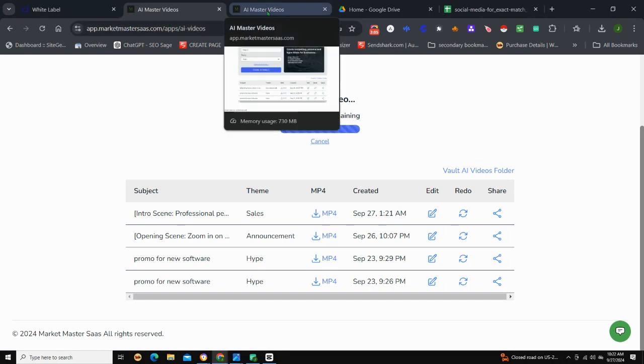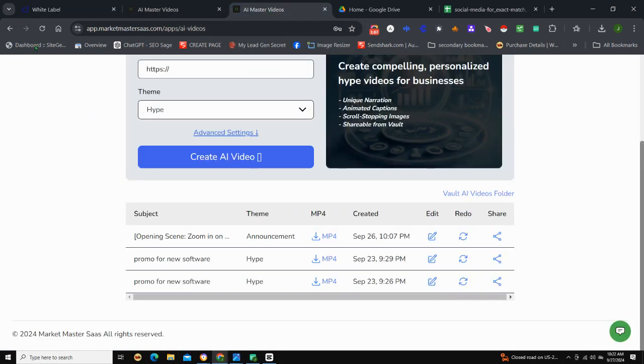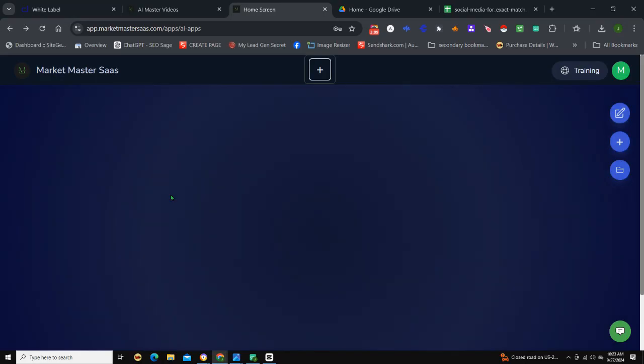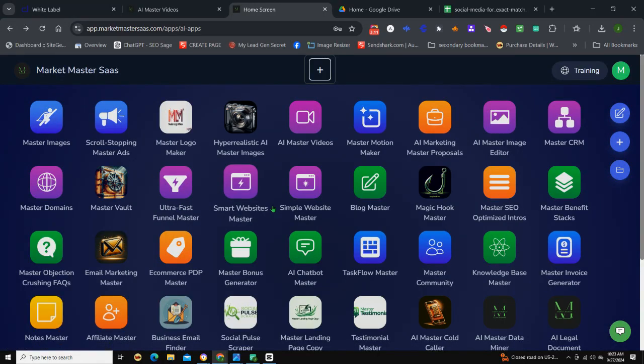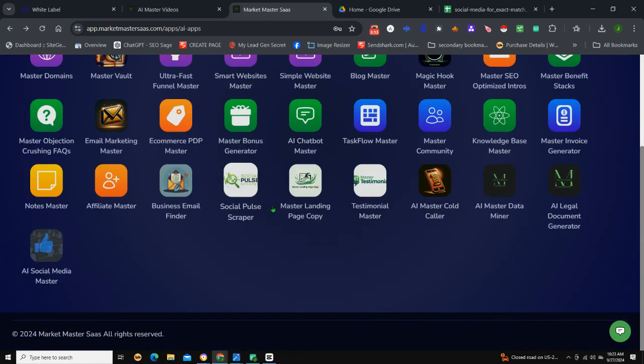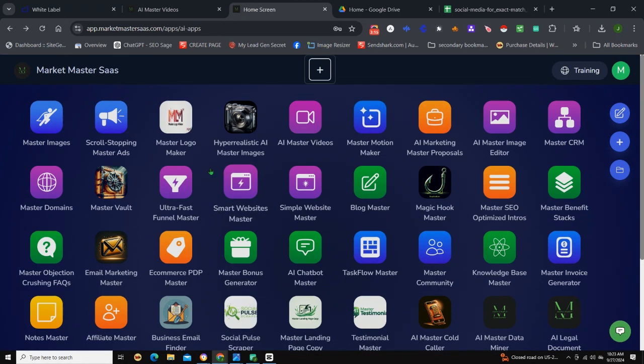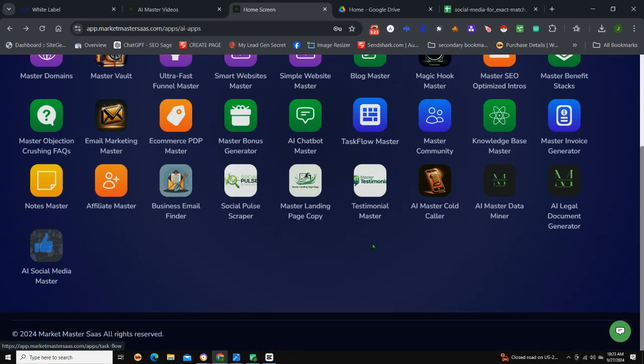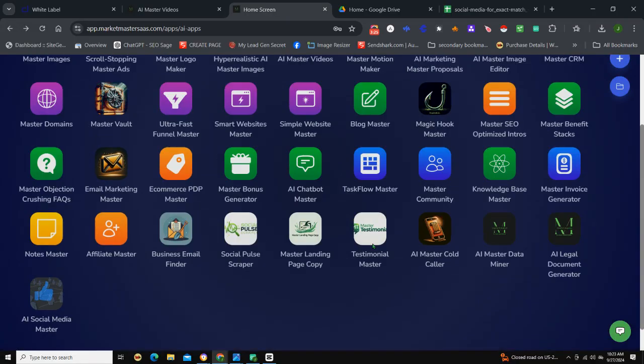We can check out some of the other stuff here. This is all what you get for like less than a dollar a day for all these apps. I mean, that's a lot of AI tools.